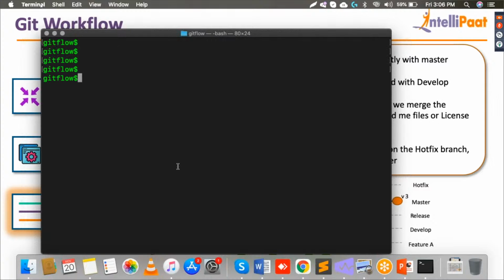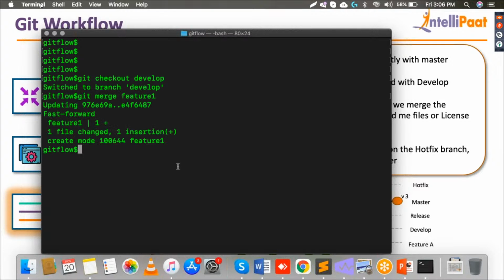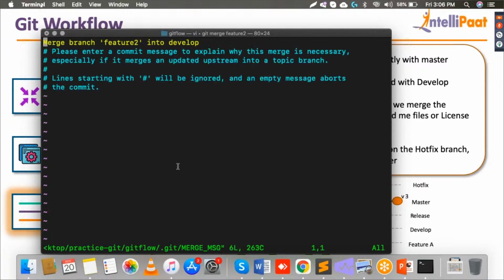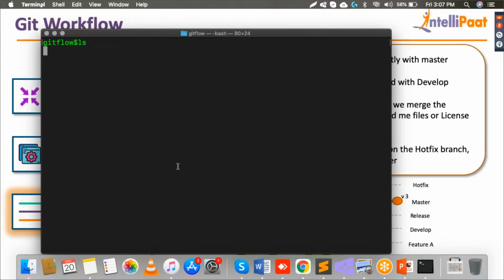Now today is the 22nd, right? Now both the features are completed for the release, which has to go on 25th. So what I tell my developers is, let me test it out and just merge it on the master. So git checkout develop. And what they do is git merge feature 1, git merge feature 2, right? So this is done. Both the feature 1 and feature 2 are there on the develop branch.